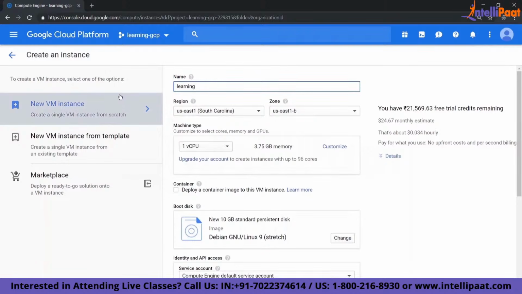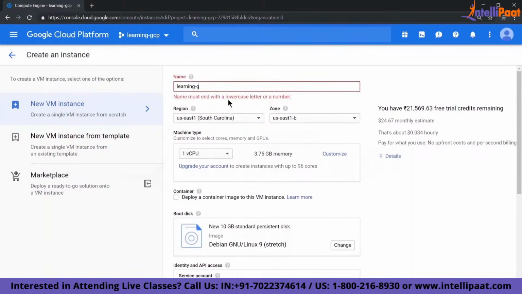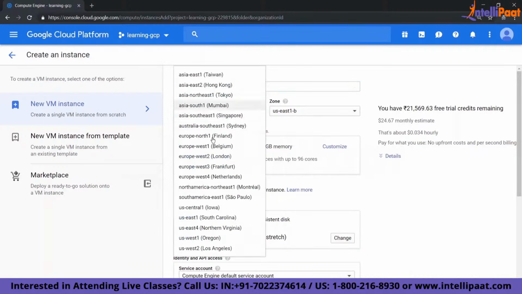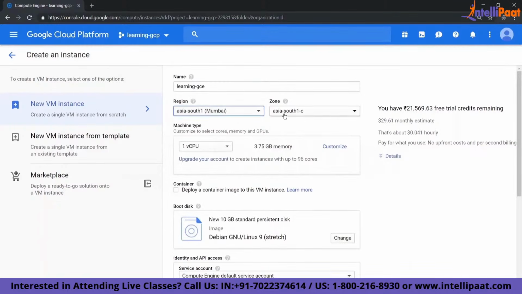So let's give a name like learning. Because this is Google Compute Engine, let's use the acronym GCE. In the exam, sometimes they will use the acronym, so let's get used to those terminologies. Google Compute Engine. So learning hyphen GCE. That's the name of our virtual machine. Region, as I mentioned, you have 18 regions. We'll select the Mumbai region. When you select Mumbai, you will see 3 zones. Select any zone of your choice.